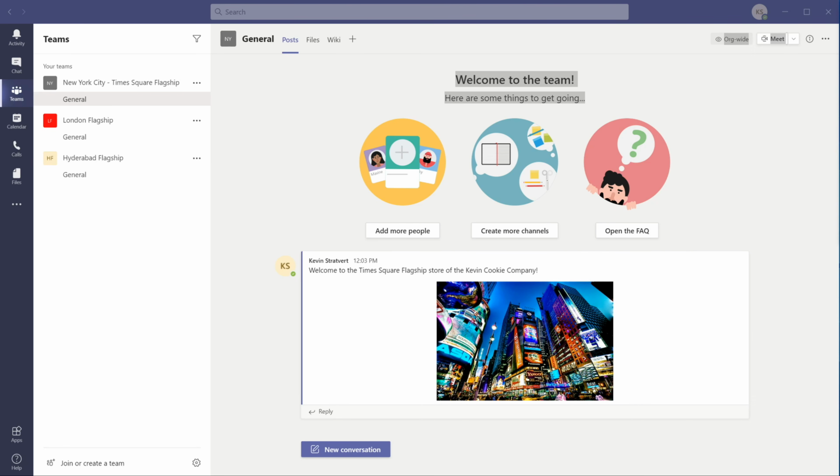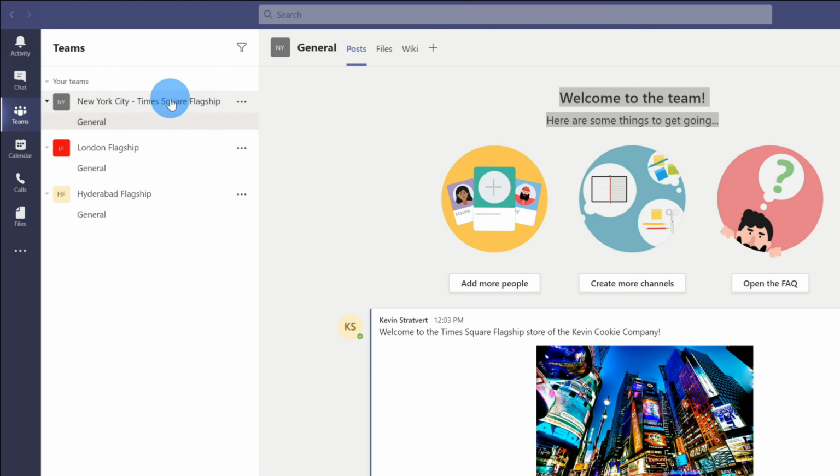Here I am on my PC and I have Microsoft Teams open. I'm responsible for all of these different locations for the Kevin Cookie Company. I have to manage employee schedules. I need to make sure that we have people covering all of these different shifts. Now, I don't want to do this manually. I think Microsoft Shifts could really help me with this.